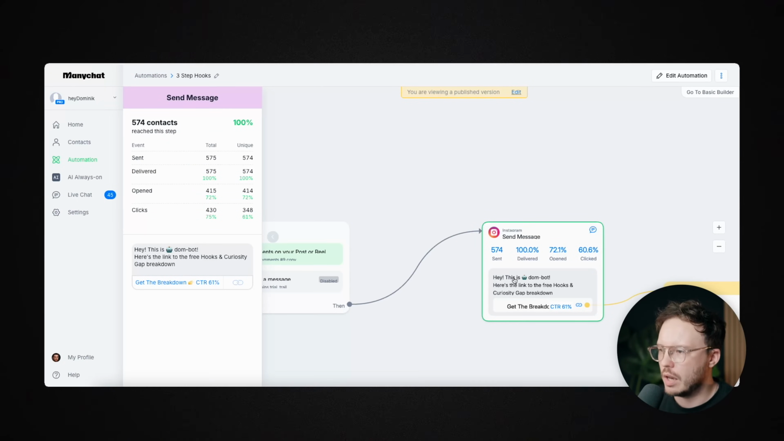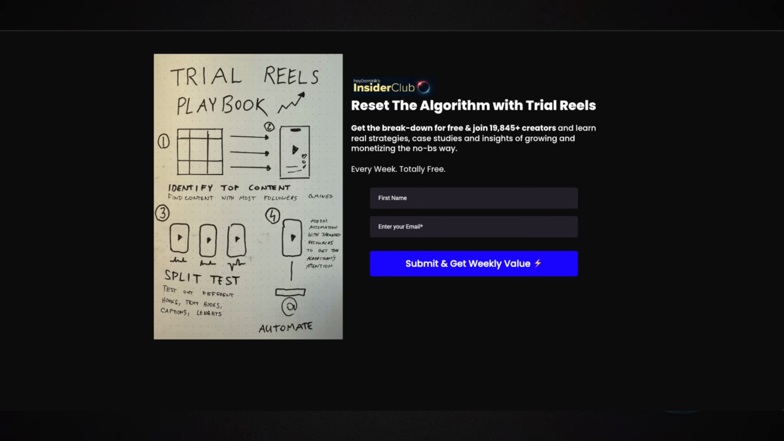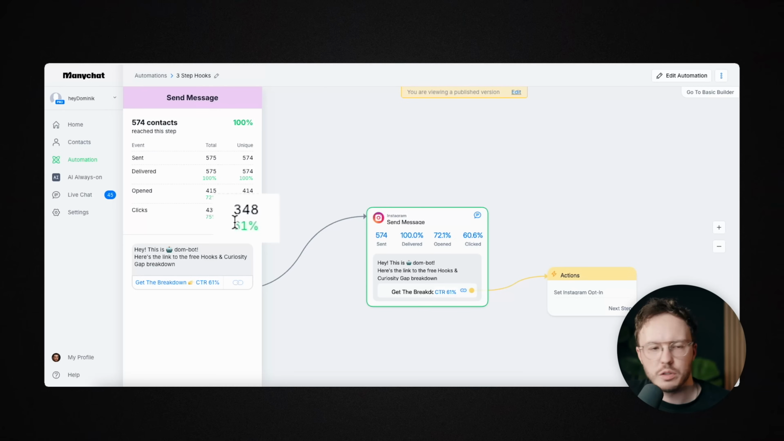So basically, hey, here's the link to the free hooks and curiosity gap breakdown. Essentially how this works and how I was able to make money with this actually was 348, even though it seems like it's a lower number than it actually was, but let's just assume this was the actual number. People sign up to my mailing list, go through some mailing sequences and stuff like this. And I have different products for different price points. But, for example, my creator mentorship, which is currently full, depending on when you watch this. But there were around 3 people signing up for the creator mentorship, one-on-one, and another person signing up for the lower ticket product. And boom, there you have it, 27K or 26K or something like that.